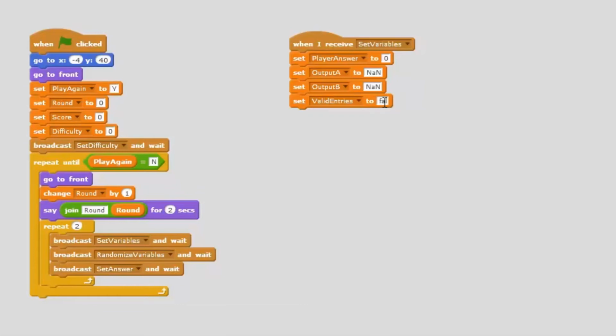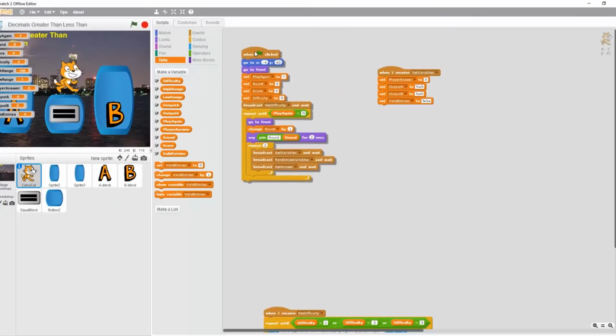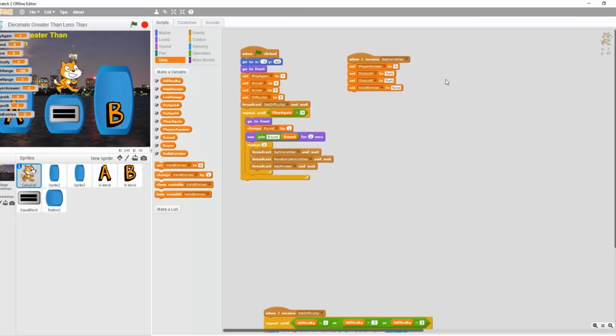Whoa, can't see because my cursor's away. So we set that to false, so that way when we go through and check to see if the user put in correct information, it's automatically set to false. Now that allows us to check to see if it's true or not, and if it's true, then we can change the value. So let's go ahead and we finalize set variables. Now let's move to randomized variables.